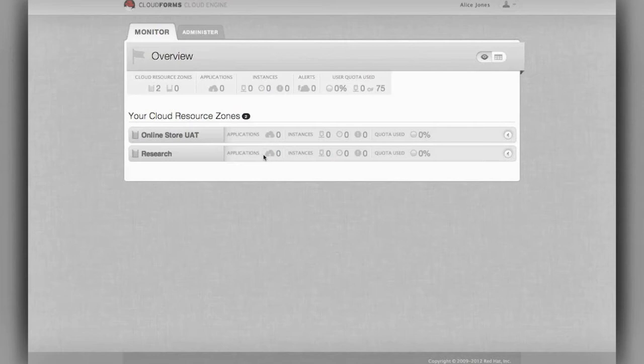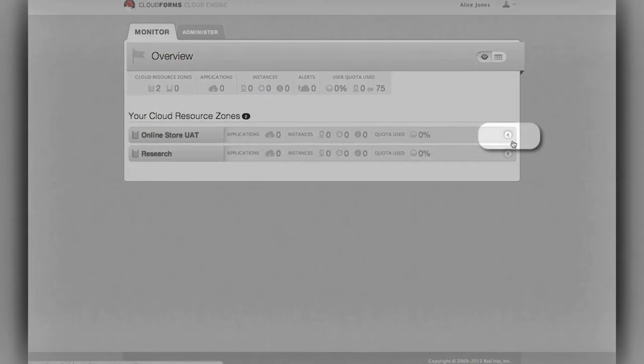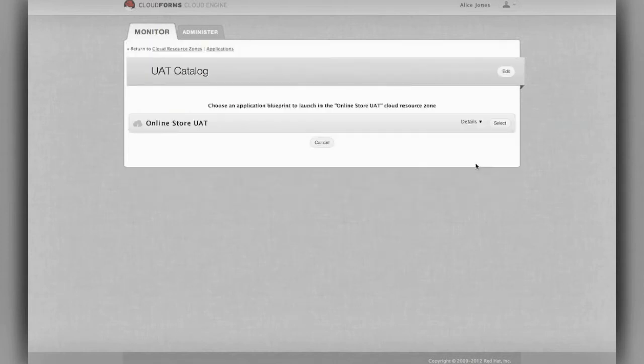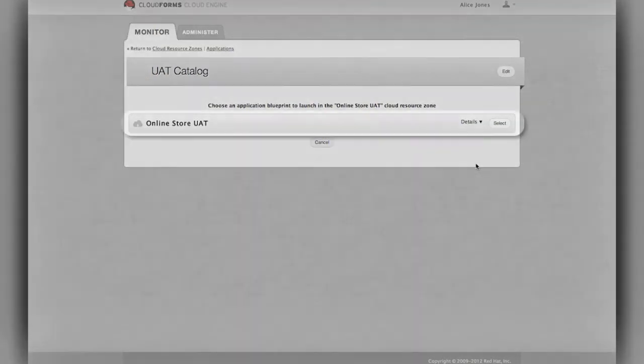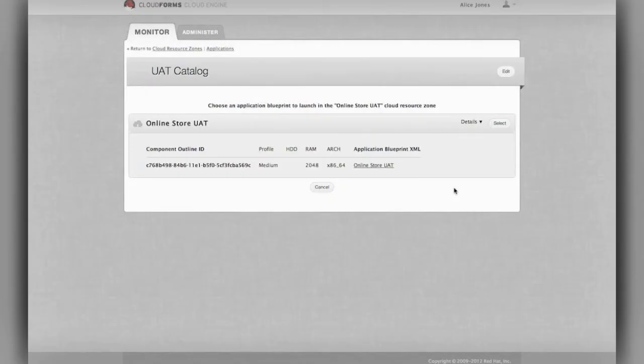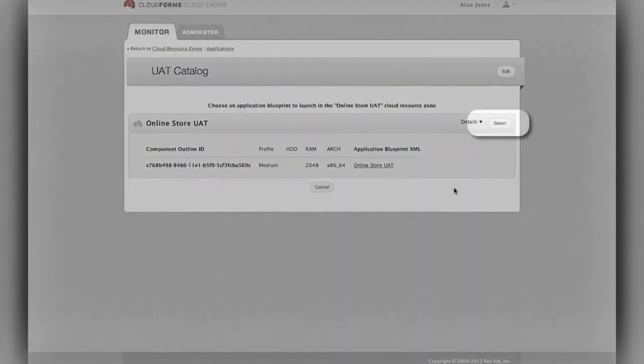Each user has access to one or more cloud resource zones and a corresponding application catalog for deploying applications to these zones. In this example, I'm going to deploy to the online store UAT zone. Then, I'm going to select the application catalog that is mapped to this zone. This will show me all the application blueprints that I have available to deploy in this catalog. In this case, I only have one, which is called Online Store UAT. I can also view the details of each application blueprint, like the size of the instance it will be deployed to. To choose this application, I'll just click the Select button.